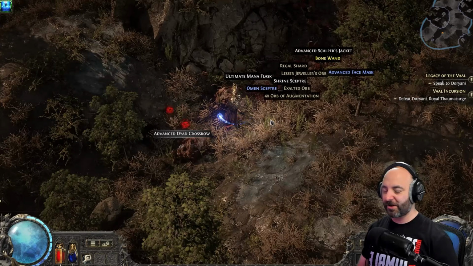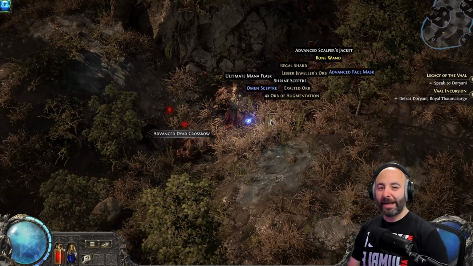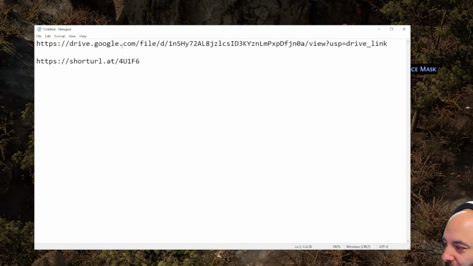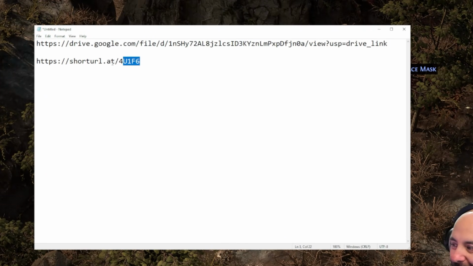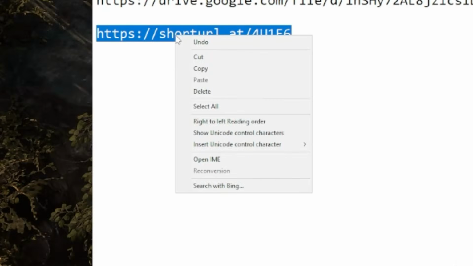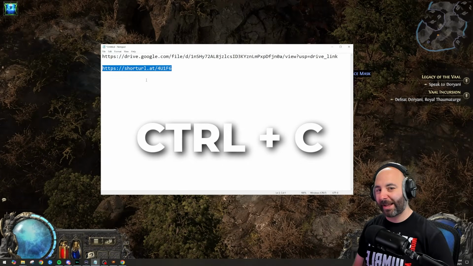So, first things first, go to the description of this video right now, and I want you to find the link that says loot filter link. It's going to look something like this. Google Drive won't be listed. This short URL .at/4u1f6. I want you to highlight that whole thing and right-click copy or Control-C if you're that savvy.